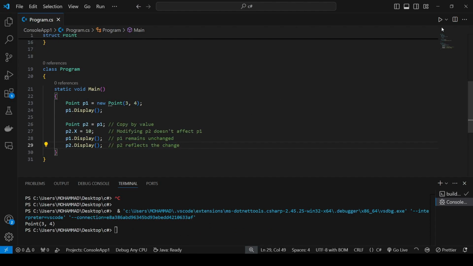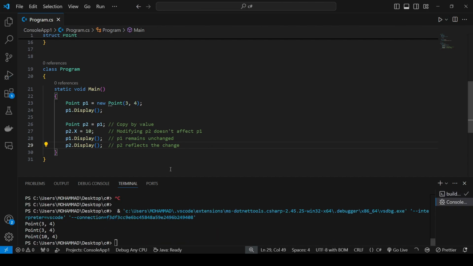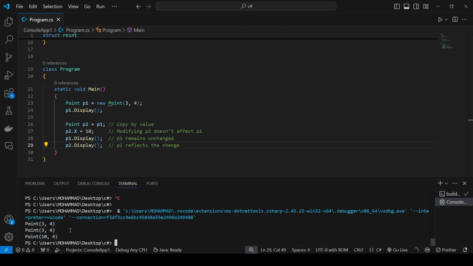Structs differ from classes in several ways. Structs are value types stored on the stack and are usually used for small, lightweight objects. Classes are reference types stored on the heap and better suited for more complex objects. As you can see, when we copy a struct, the original value remains unchanged. Structs are great for representing small, simple data types where performance is critical. Use them wisely to improve the efficiency of your C# applications.